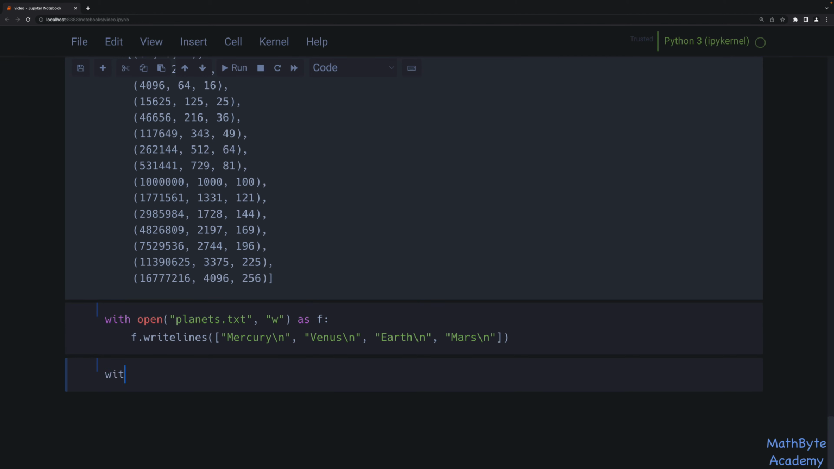Let's say I want to read the file back. Well, I'm going to do exactly the same thing. I'm going to say with open, except this time I'm not writing to the file, so I'm going to remove that. And by default, it's going to be read. So that's what I need. And then for line in f, so now I'm going to iterate through f.